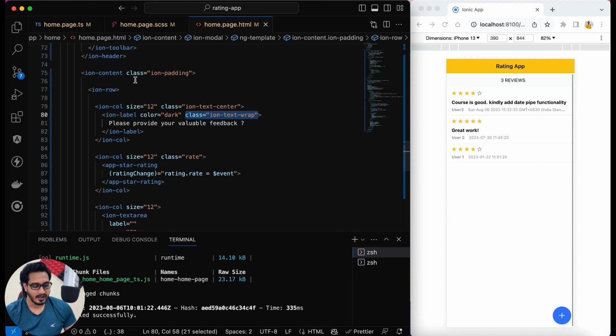Okay, so everything is good to go except this particular one. So we need to create a pipe for it. And you can see here the number of reviews is also showing up. So everything is done. Now it's time to work with the pipe one.